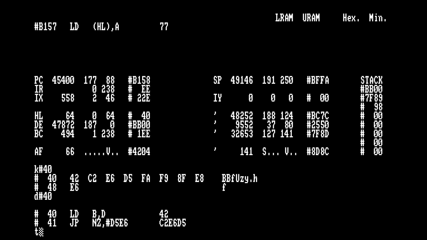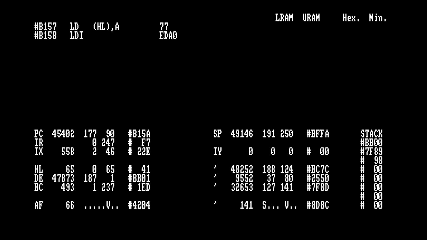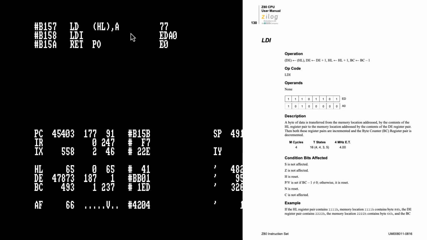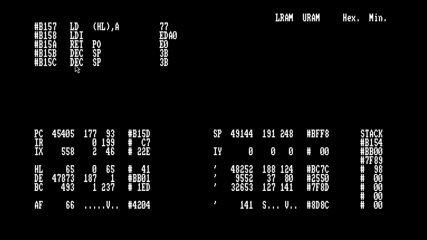So let's continue back with B157, LDI, and then we've got a ret PO. Well, BC, although it's been decremented here, HL and DE have been incremented by 1, that criteria won't be met. So we decrement the stack pointer twice. Remember this address, B154? Well, parity, if it's not odd, has got to be even by default. So it returns back, and look where we are.